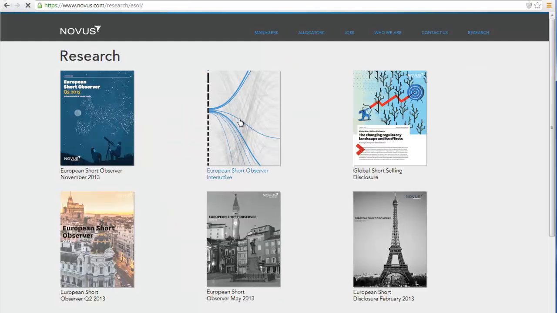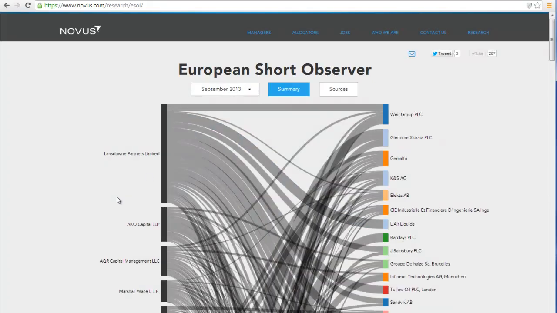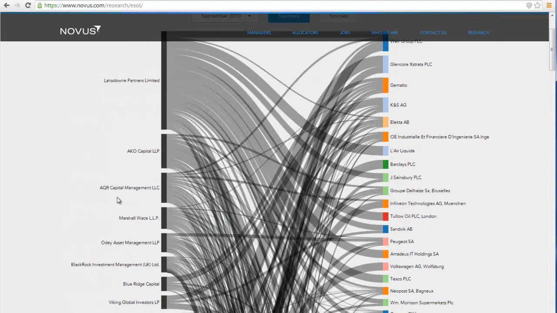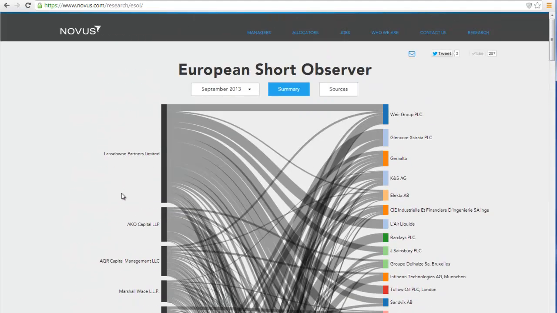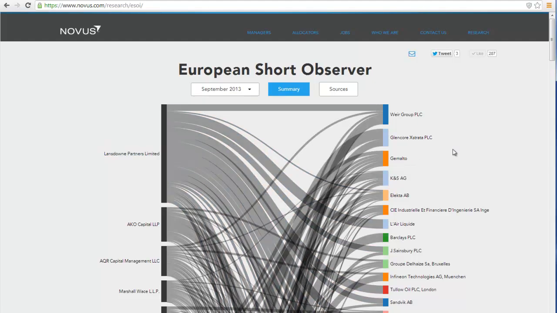Click on the thumbnail to access the visualization. When you first bring up the visualization, it looks like this. On your left, you will have manager names, and on the right are the names of the companies the managers are short.